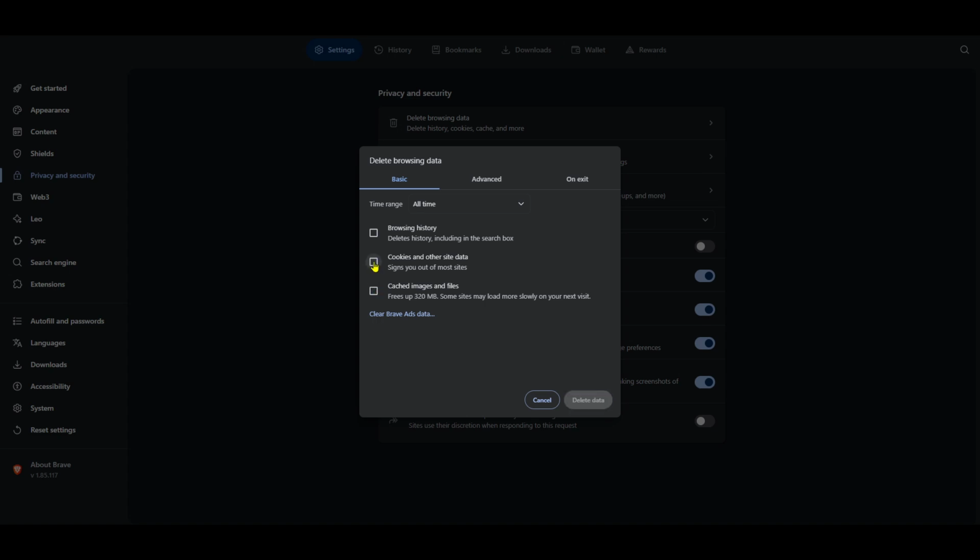Within the options for clearing browsing data, select the category that mentions cookies and other site data. This category specifically handles the small files and data elements that websites store on your device, which can sometimes lead to conflicts or accumulation of outdated information that impedes performance.